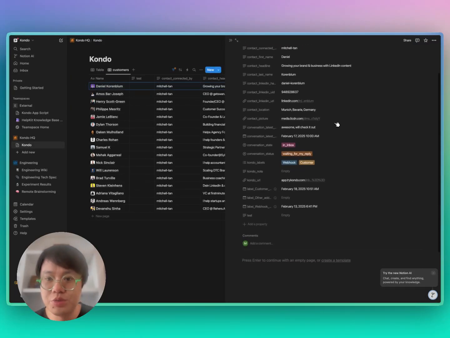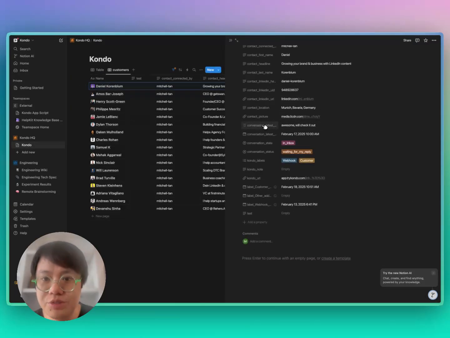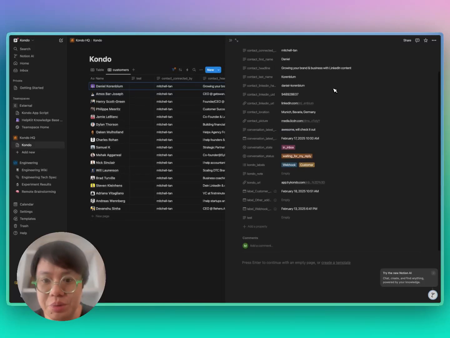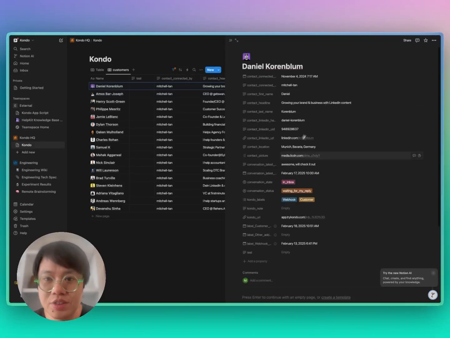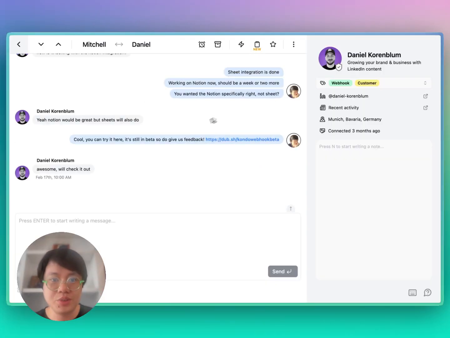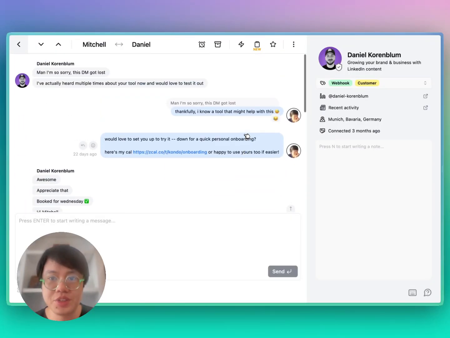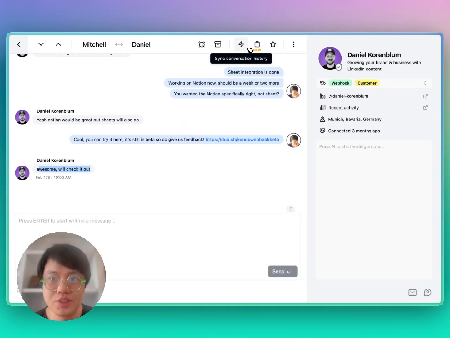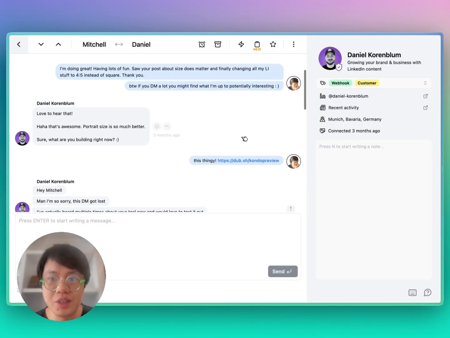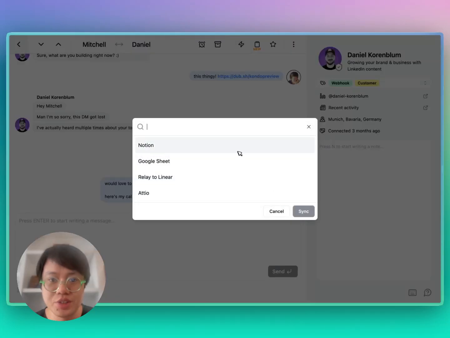You will also see, if you open a page, that there's a field called conversation_latest content. This gives you the latest message in this conversation. And there is also another field called conversation history, which we will now see how we can get. So if we open the conversation with Daniel in Kondo, you'll see that the latest message was "awesome, check it out," and that's reflected here. But I also said other things to Daniel before. So what I'm going to do is I'm going to hit this zap while I'm in this chat to sync conversation history to Notion.